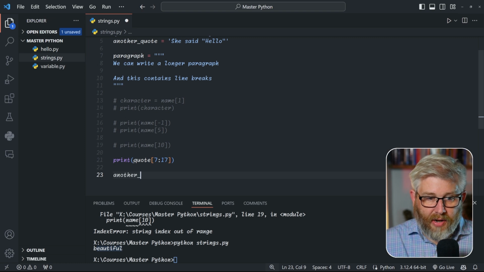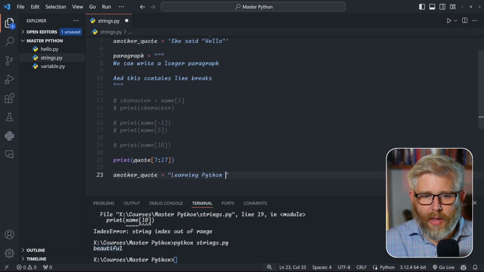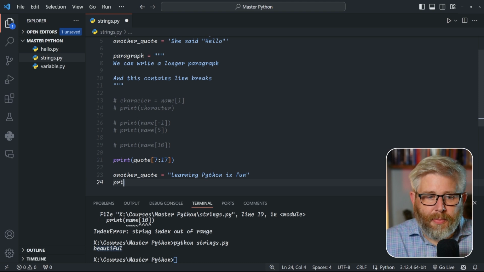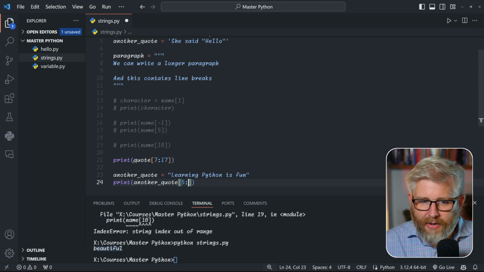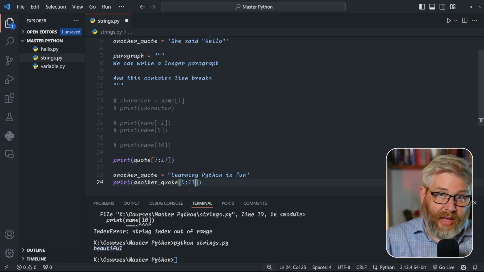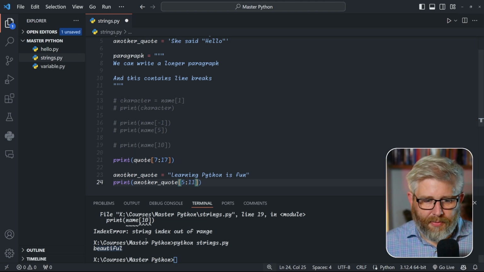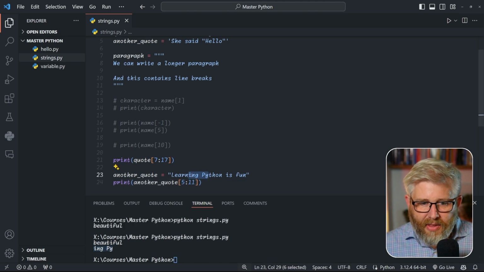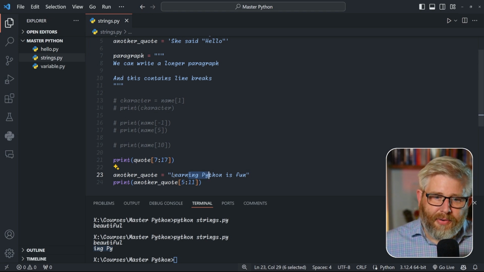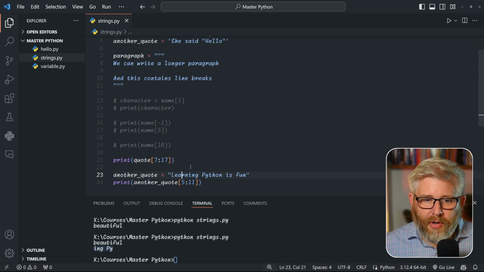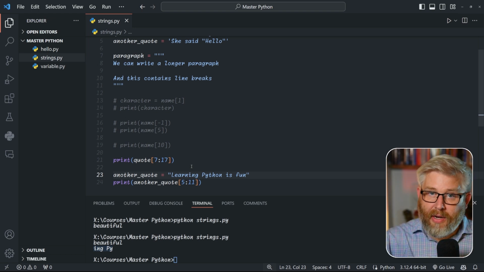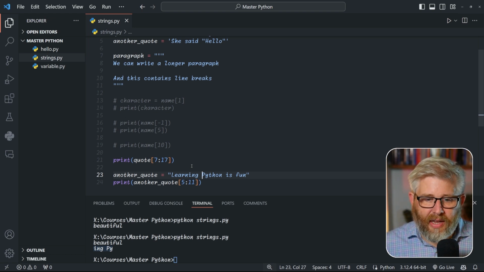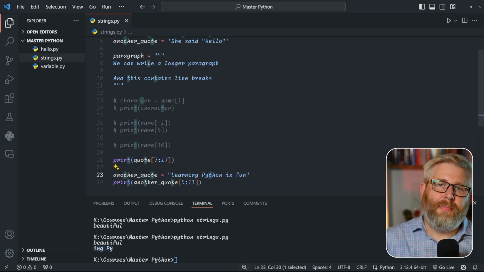So if we have another quote, and learning is fun, and we just take a random section of this, and we just want from the 5th letter all the way up to the 10th. So we write 11 because 11 is not included. Now if we run this, see, we have this random section here, which is from the 5th position. Remember, it starts at 0. So we have 0, 1, 2, 3, 4, 5. This is where it starts, the 5th position, 6, 7, 8, 9, 10, 11. Okay, so this T is at the 11th position, but it doesn't get included.